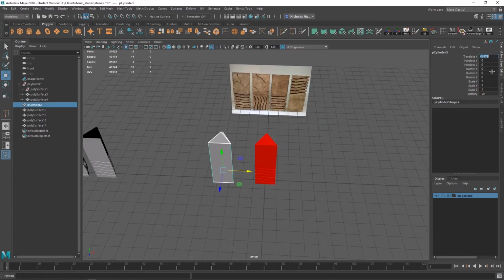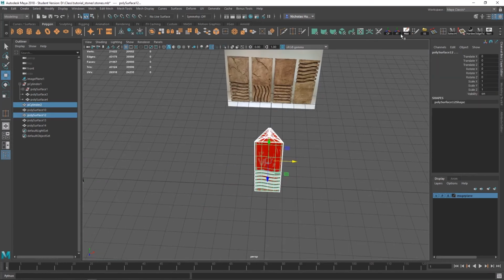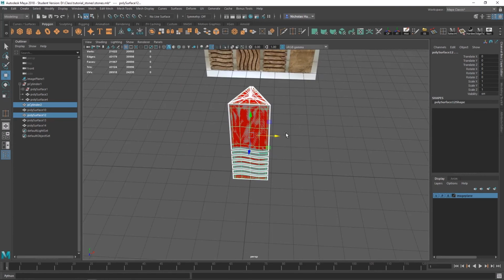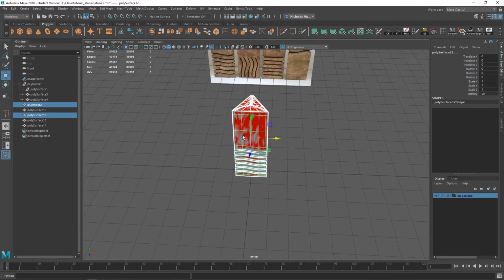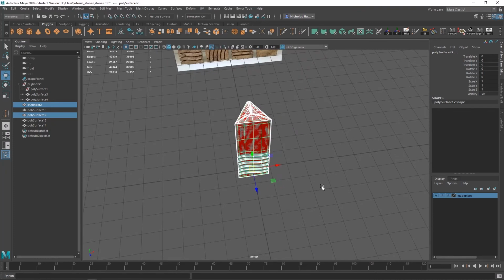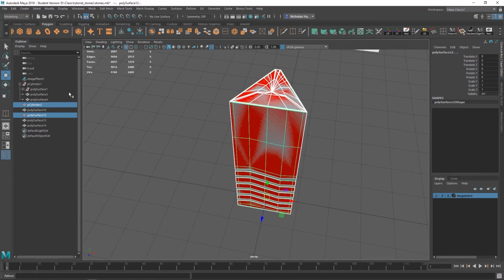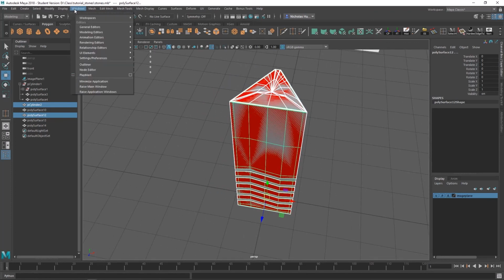Bring this back here. Now we're going to marquee select all this, delete history, freeze transforms. I'm going to hit D on the keyboard, hold down X, hold down middle mouse button, drag out so it snaps around, snap it to 0, 0, 0, the origin of the world. Press W, press 1 to get rid of smooth preview, and then I have these two selected over here in the outliner. If you don't see your outliner, go to Windows, Outliner, it'll pop up.